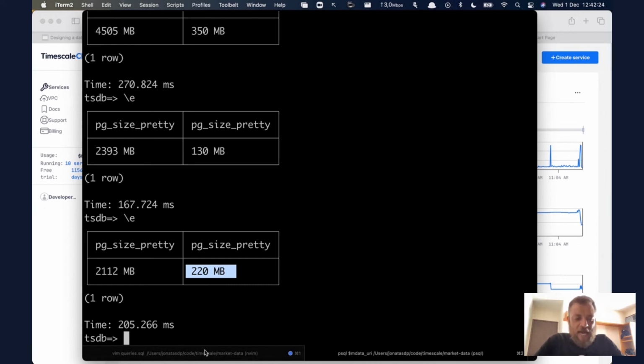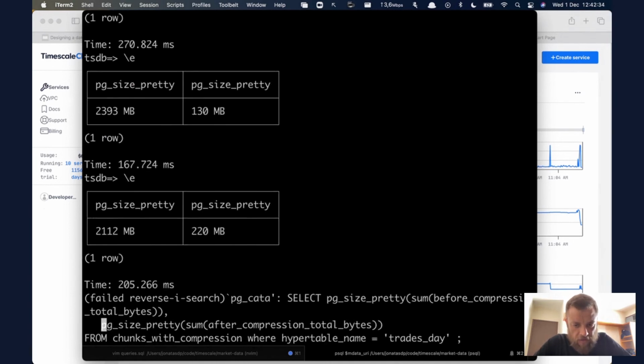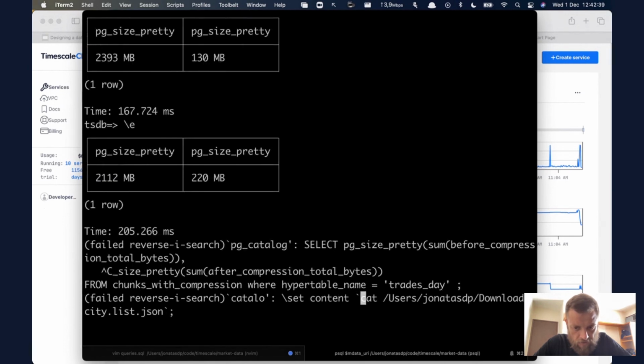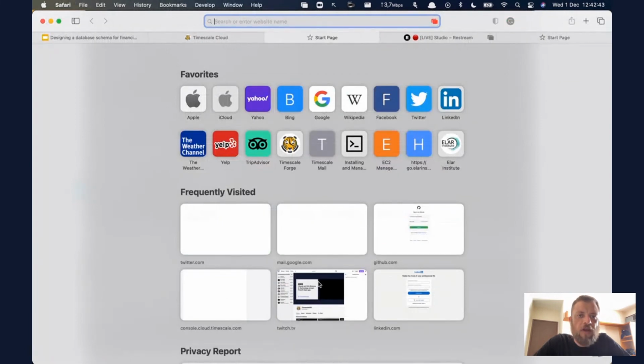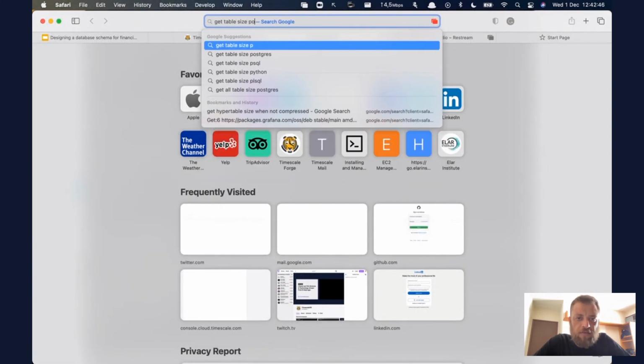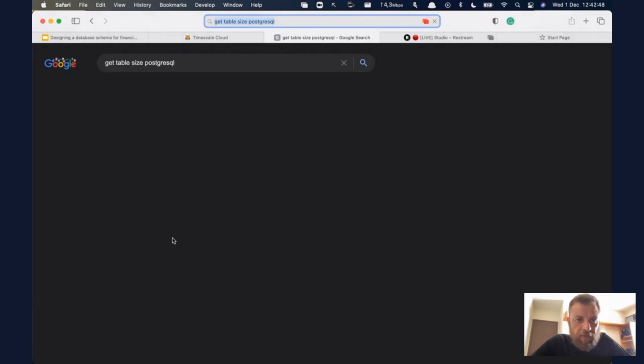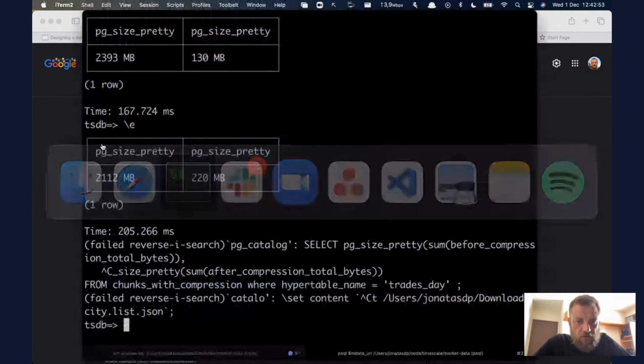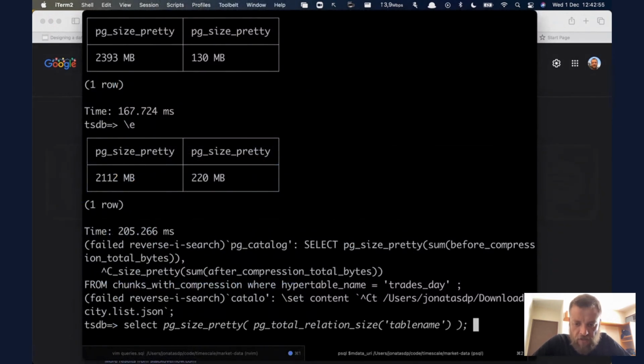And what else do we have here? So we need to check for the catalog thing. I think I have this query here. Nope. I need to search on Google. Just a minute. Table size post increases care. So yes. So this select, and here we can call trades true.